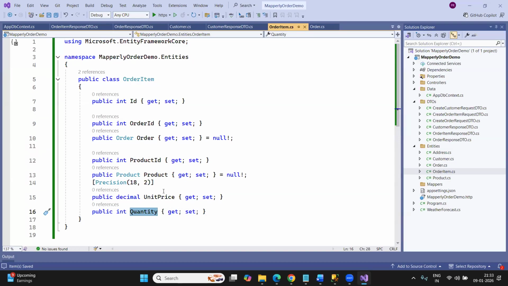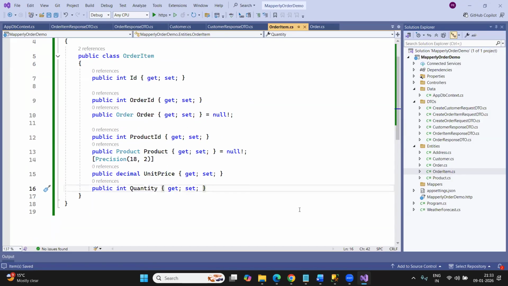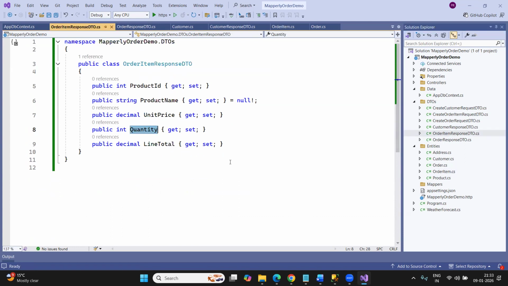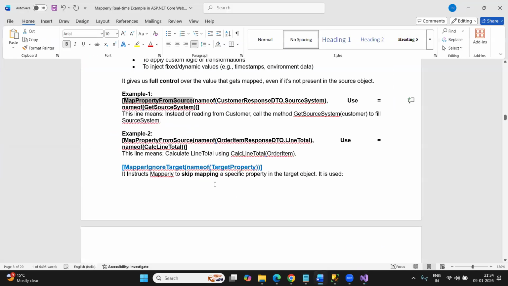But that line total, whatever I want to return, is that property available here or not? Just tell me, is the line total property available in my entity? No. But if you go to the order item response DTO, is there any line total available? Yes. So this line total, I want to calculate unit price into quantity, right? So how can I do this?